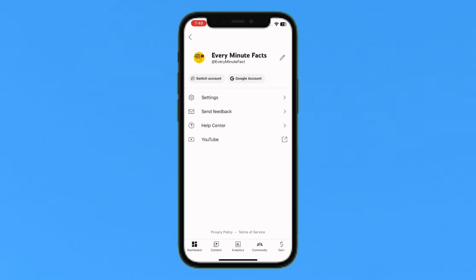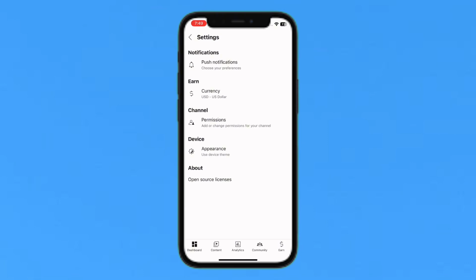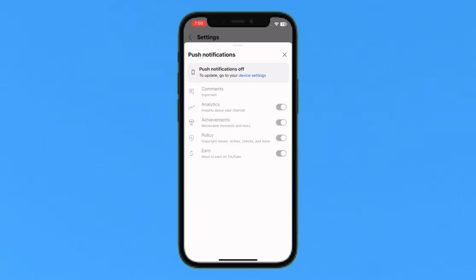As you can see, the settings option, I want to just get in, and you will see the first option is push notifications, or choose your preferences. So I want to tap on push notifications, and after that you will see the comments.